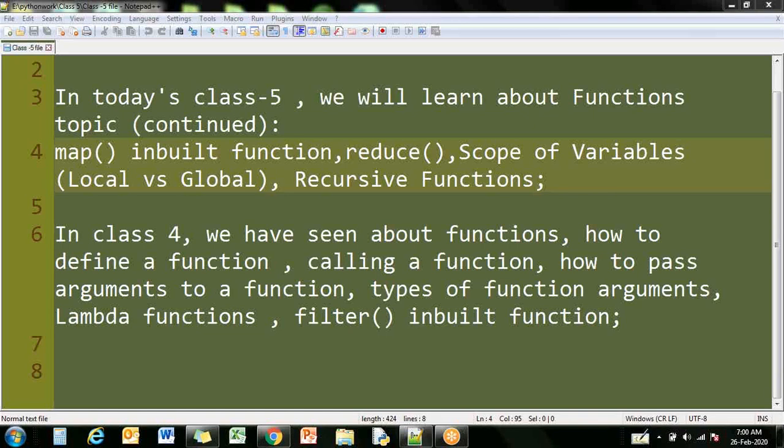I cannot see your screen. Okay, you cannot see. 1 second. Now can you see? Yes.